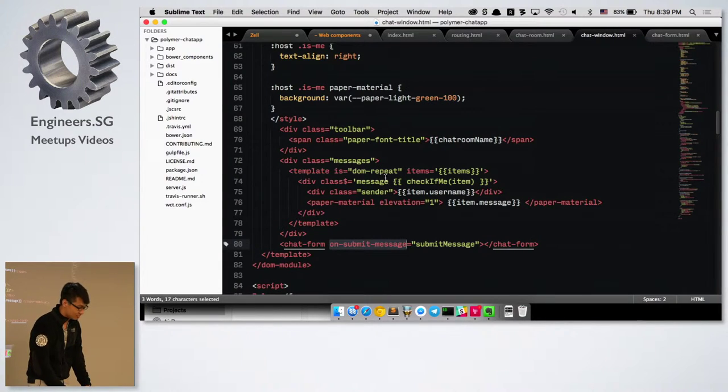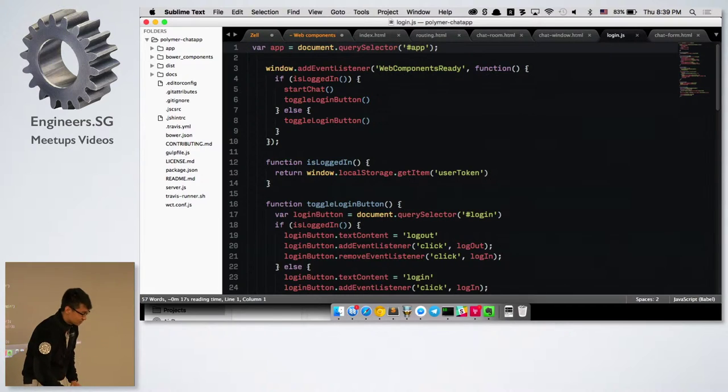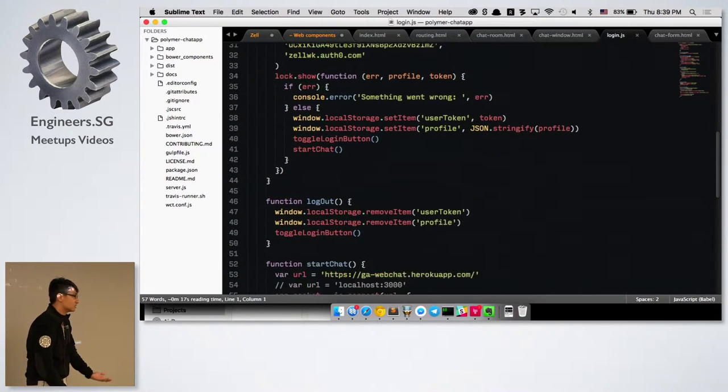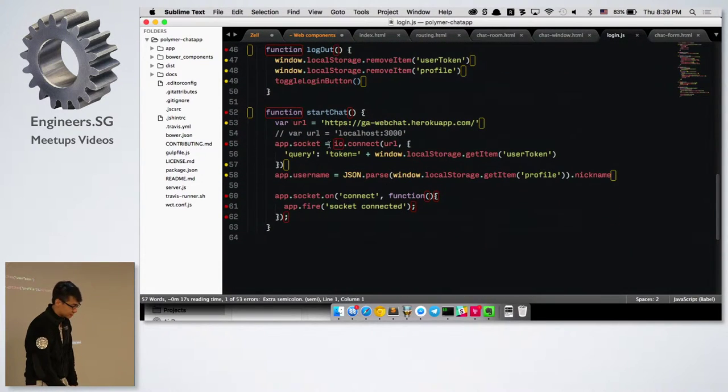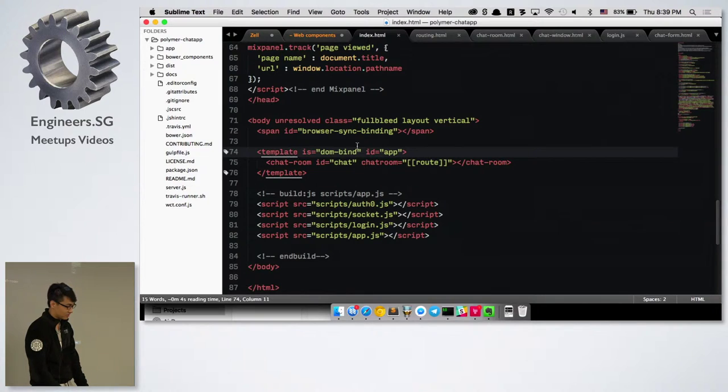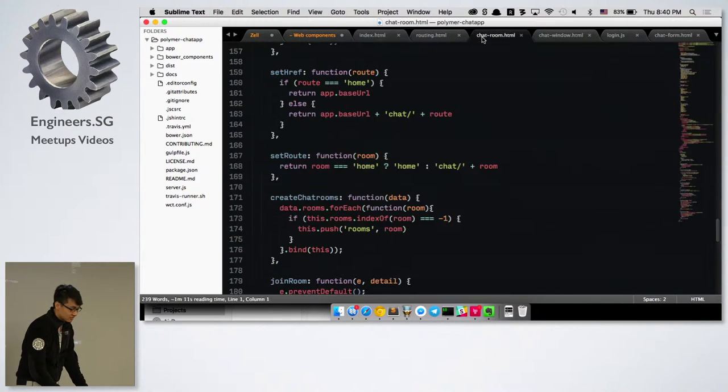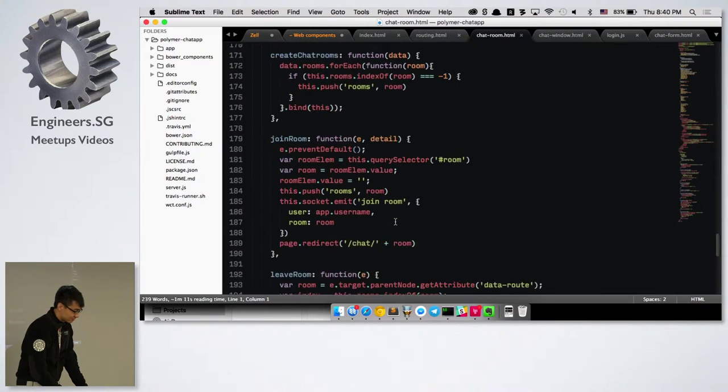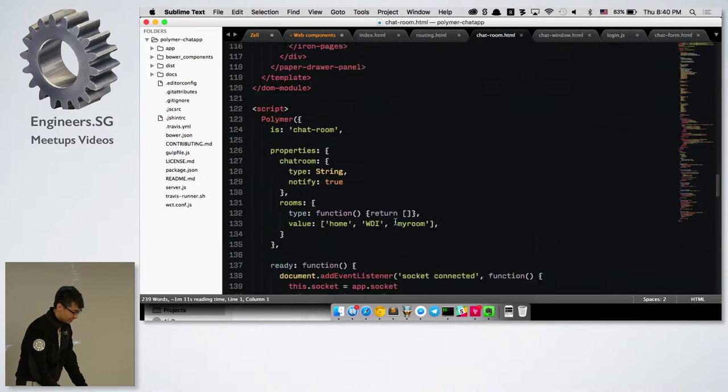So what you had to do was to attach it to an element. What I did in this case was to attach it to app. App meaning the big DOM element outside that we did a DOM binding, ID app. Then within the chat room, we have to create an event listener.